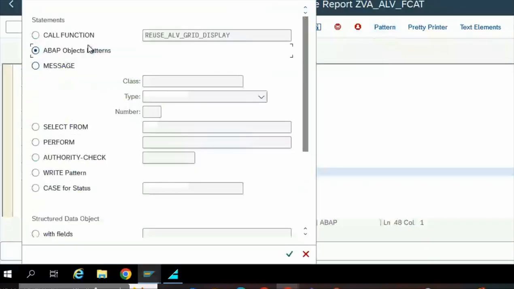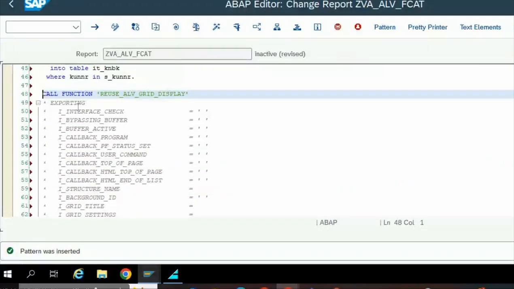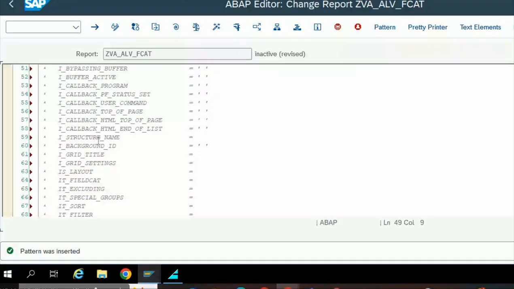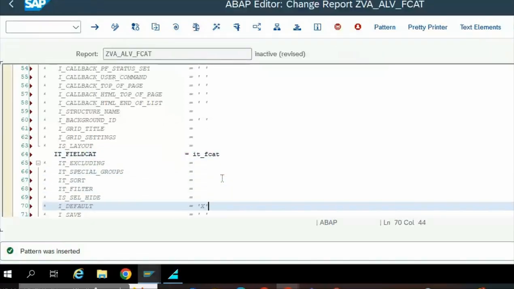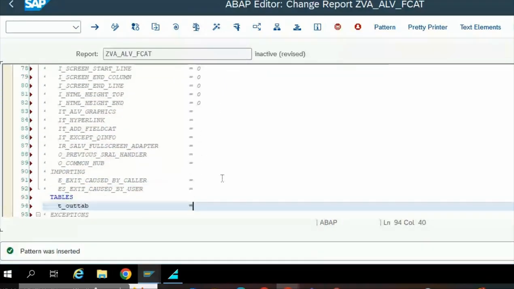Pattern, select the first one, color option, and then say okay. Then you have got this function module, and now we need to uncomment the exporting. And here we don't have a global structure. If it's a local structure, it will not work. So what I'll do is I'll uncomment the field catalogs here, and in the field catalogs I'll be giving IT underscore fcat, and then the next one is IT underscore KNBK. Save, syntax check, activate.